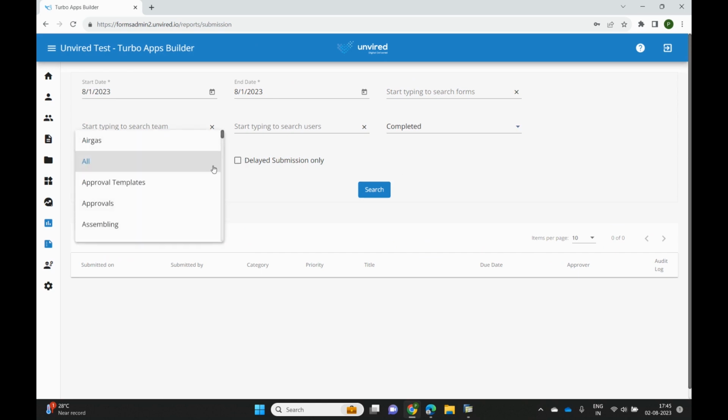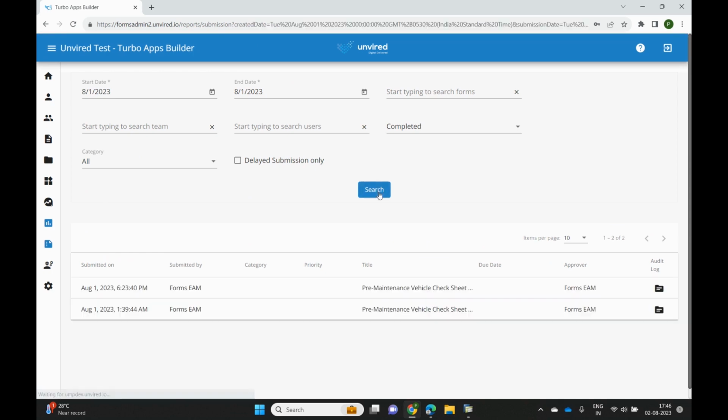And as far as category is concerned, these are all the various categories of forms that I have in the system. I can just say all categories. Categories basically gives you a mechanism to organize your forms for specific business processes. Like you may have forms for maintenance, you may have forms for HR, forms for logistics execution. So it's just a way of grouping your forms together. Now let's search for all the forms and see what we have here.